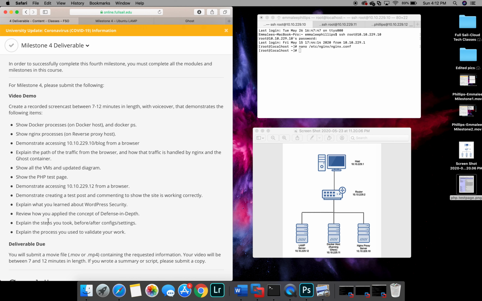Explain what you learned about WordPress security. So overall, I learned that while we did install a very basic version of WordPress, there weren't any hardening procedures taken to make sure that it was as secure as possible. So what we had to do was apply the concept of defense in depth. Defense in depth is a method using multi-layer protection.